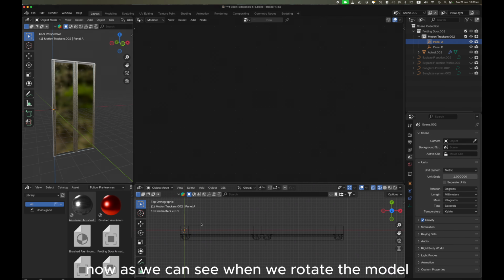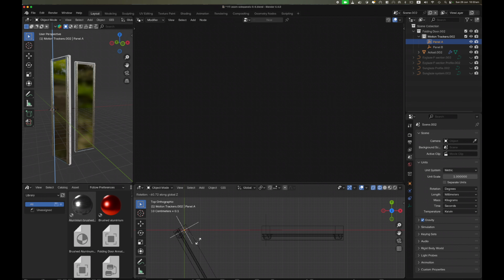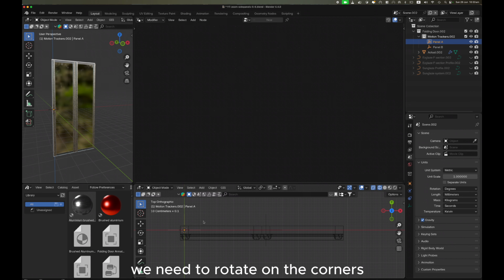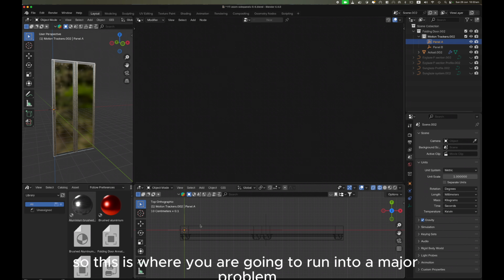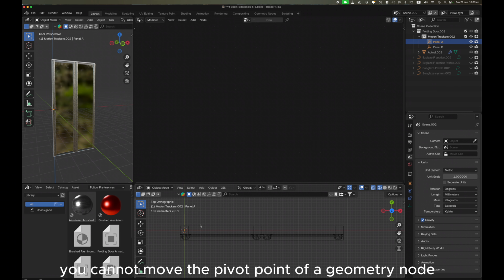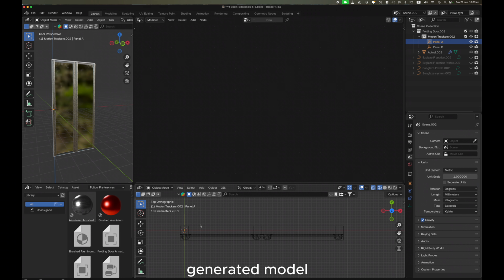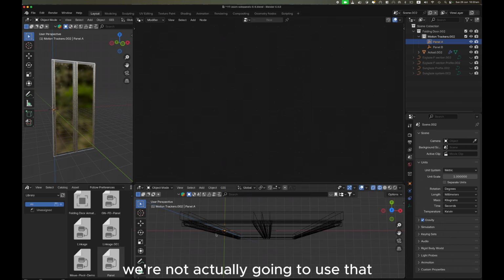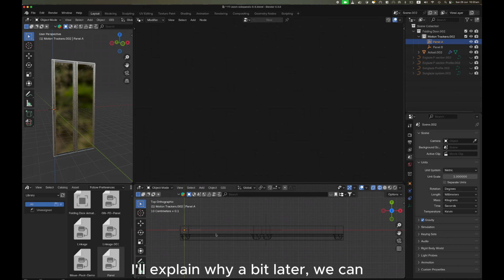Now as we can see, when we rotate the model, it is not rotating on the corners. Now for the folding door, we need to rotate on the corners. So this is where you're going to run into a major problem. You cannot move the pivot point of a geometry node generated model. However, there are workarounds, and I'll quickly show the workaround. We're not actually going to use that, and I'll explain why a bit later.